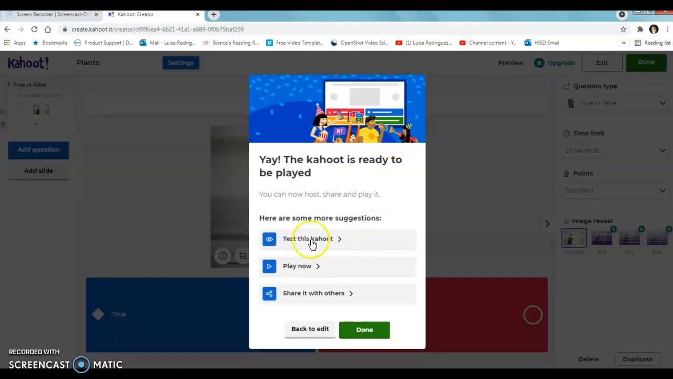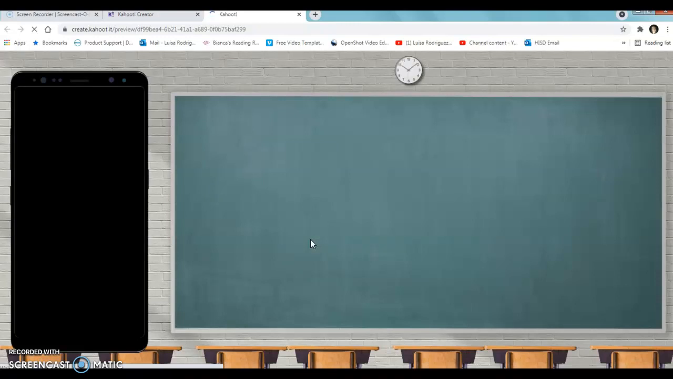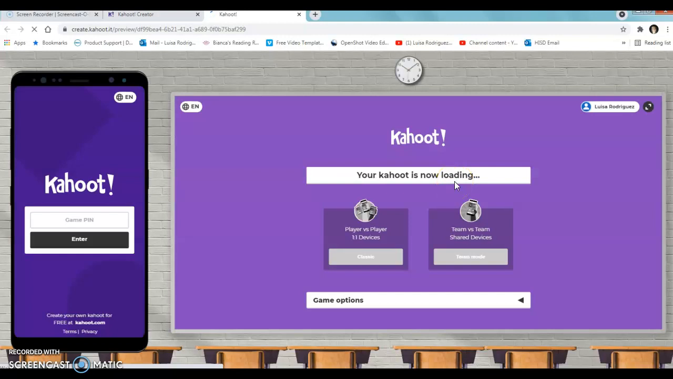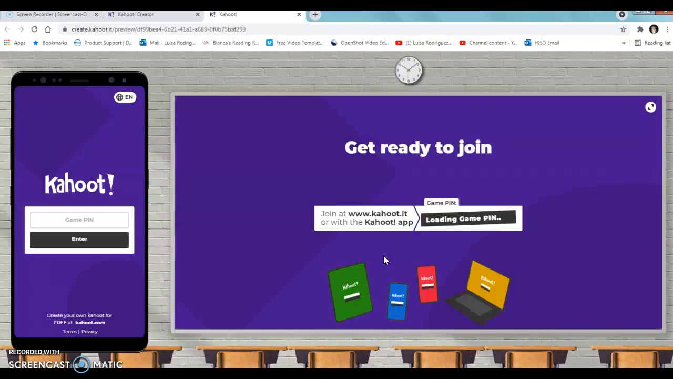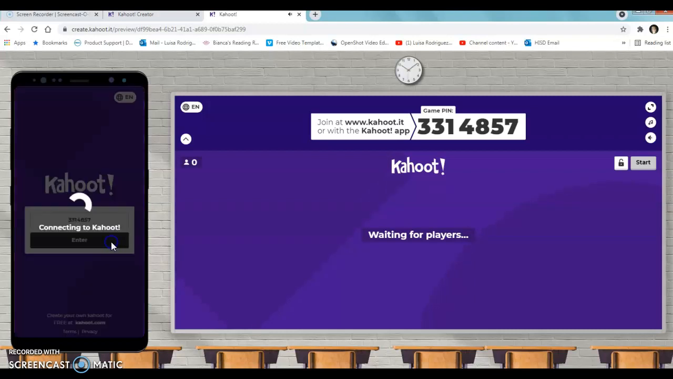And then I want to test this Kahoot so you guys can see what a student sees and what the teacher sees. Okay, so on the board, you're going to see the title of my game, which is Plants, and I'm going to choose Classic. So as you can see, it's loading the pin, and that's the pin for the students. So I'm going to enter 3314857, and then click Enter.